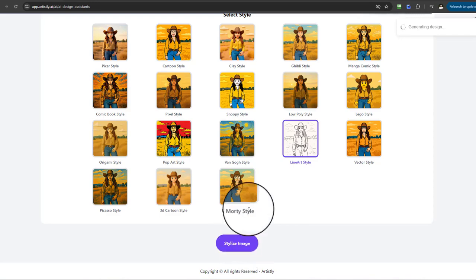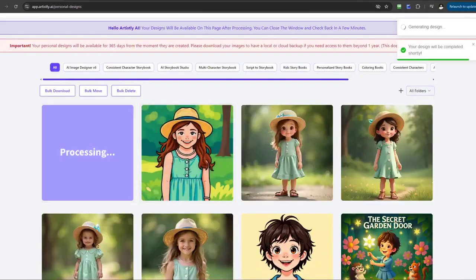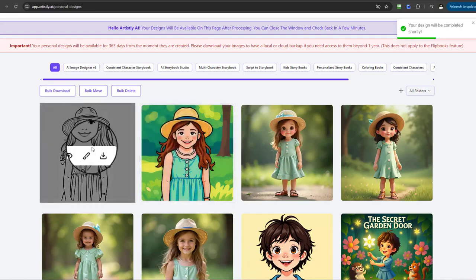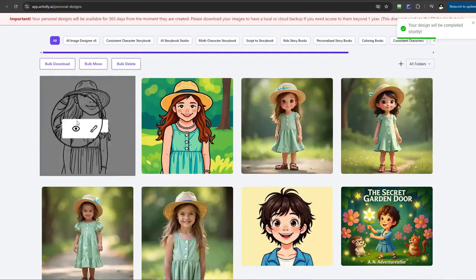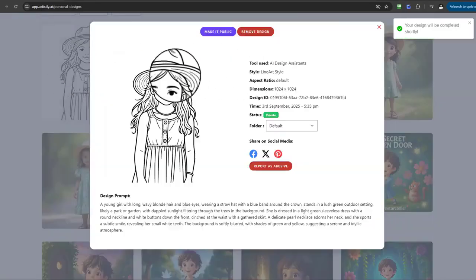And then we'll give that a few moments, and it will redirect to the personal design section like so, and it will be under processing. Okay, and just like that, look at that beautiful image, it has now been converted into a coloring page. Okay, that was the original, and this is now the updated version.